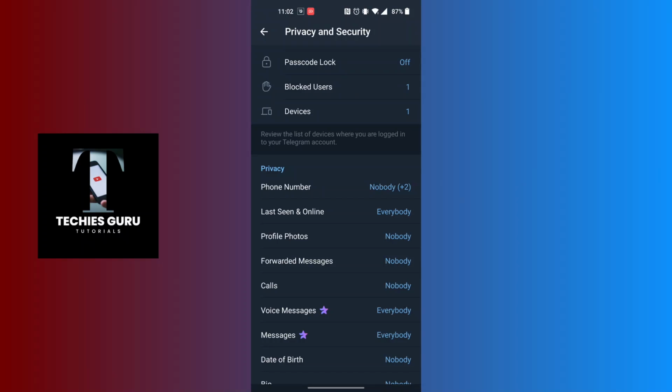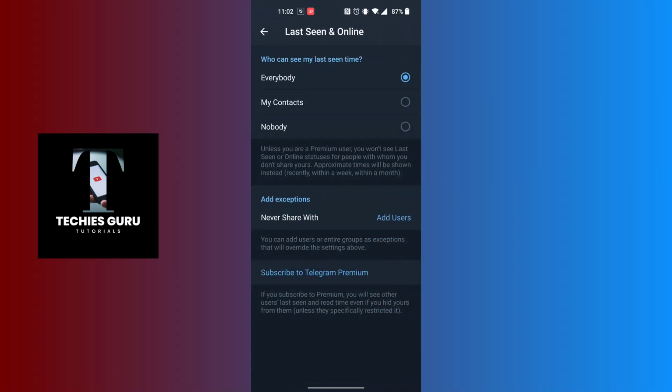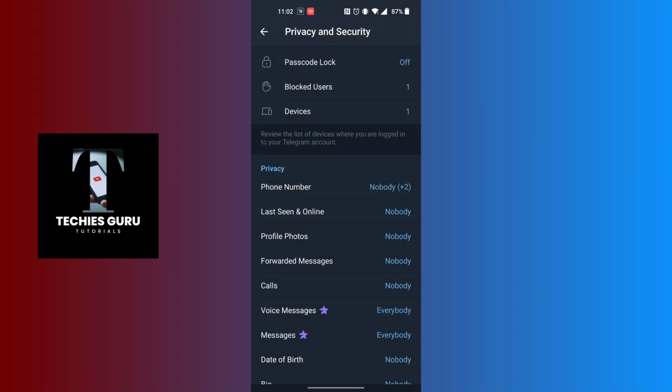Tap on that last seen and online just below the phone number, and over here you can see there is the option where it says who can see my last seen time. Now in order to hide your online status in Telegram, tap on the nobody section and a tick mark will appear at the top right corner of the screen. Tap on that tick mark, and with that being done, guys, your online status in Telegram will be hidden.